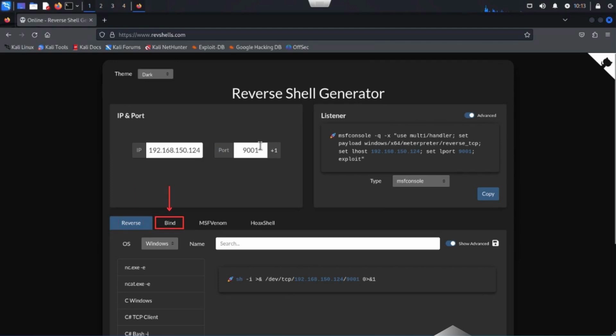Then we have bind. In contrast with a reverse shell, a bind shell opens a listener on the victim's machine and the attacker connects to it. This method is less stealthy and often blocked by firewalls, but can still be used in internal networks or special cases. Then we have MSFVenom. This section lets you generate payloads using Metasploit's MSFVenom tool. You can choose the format, for example .exe, .elf, .apk, and select a payload. And this gives you the exact command to create the file.